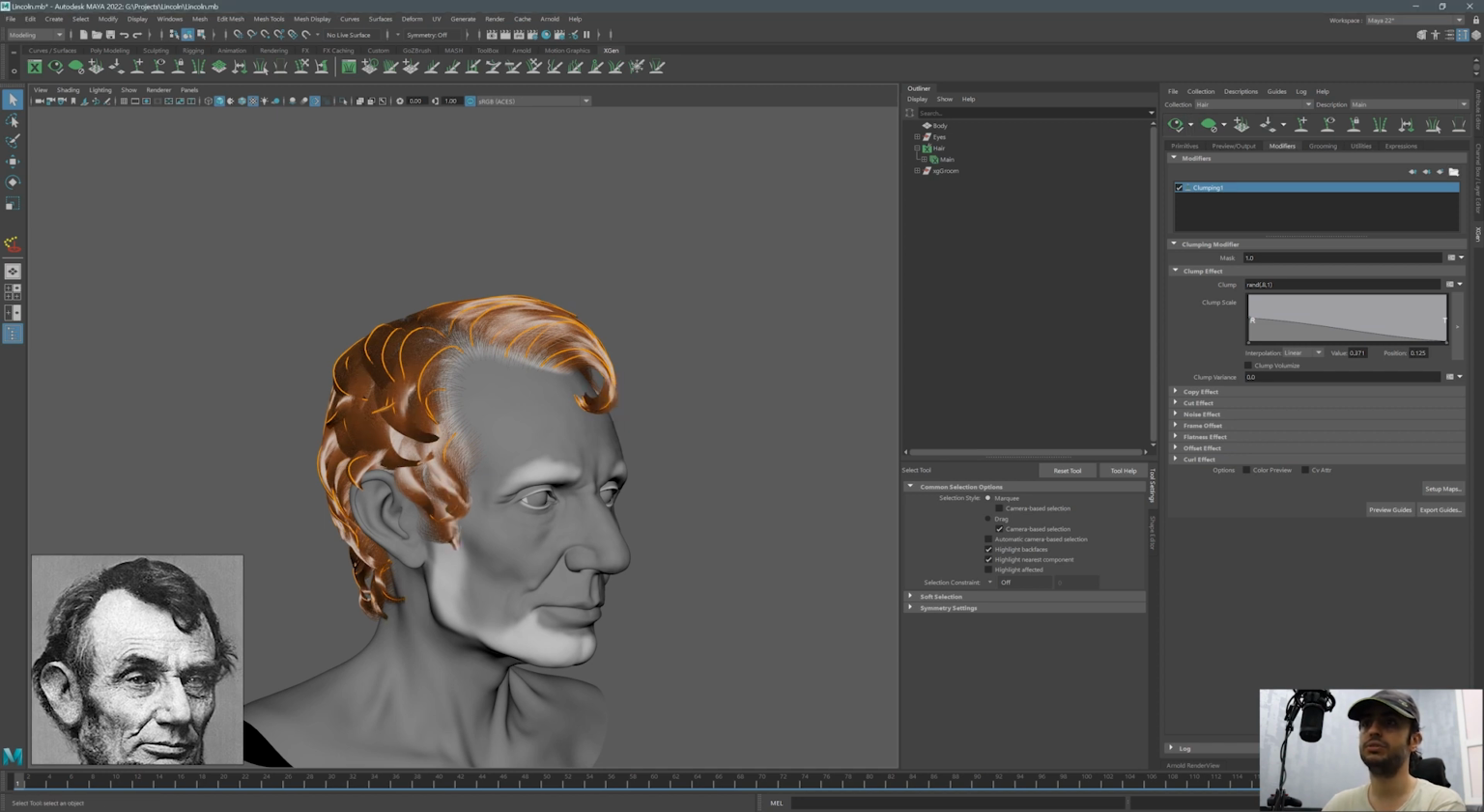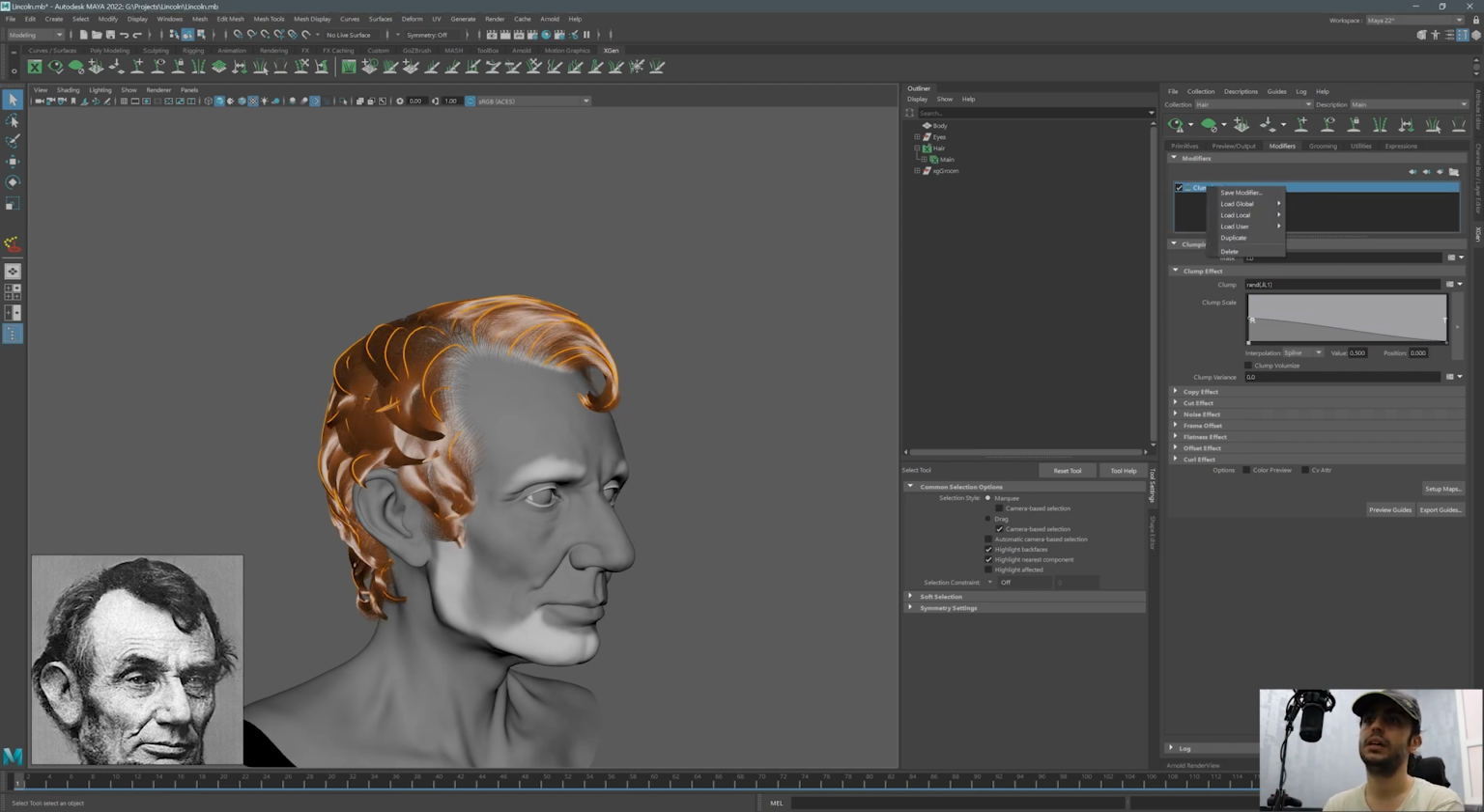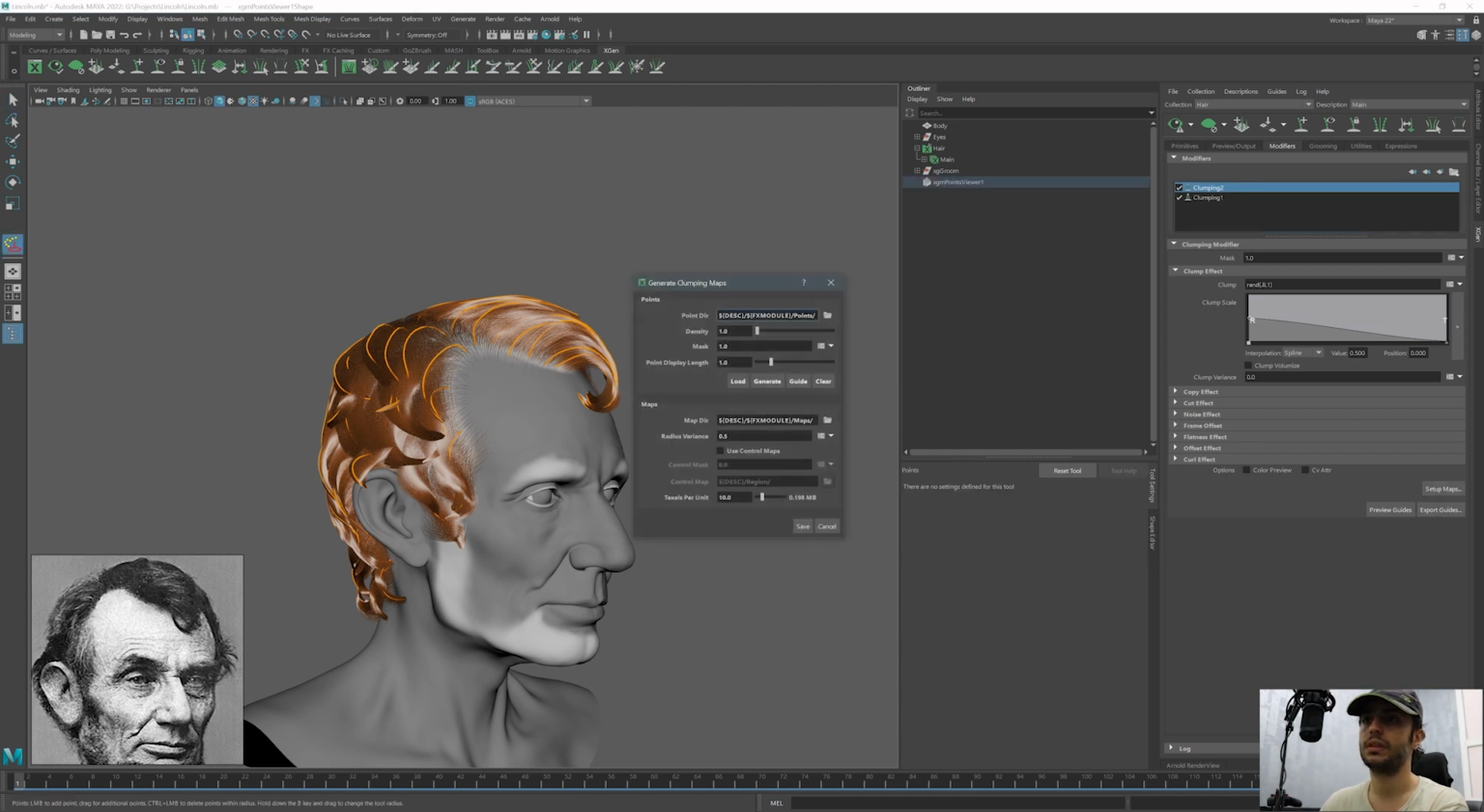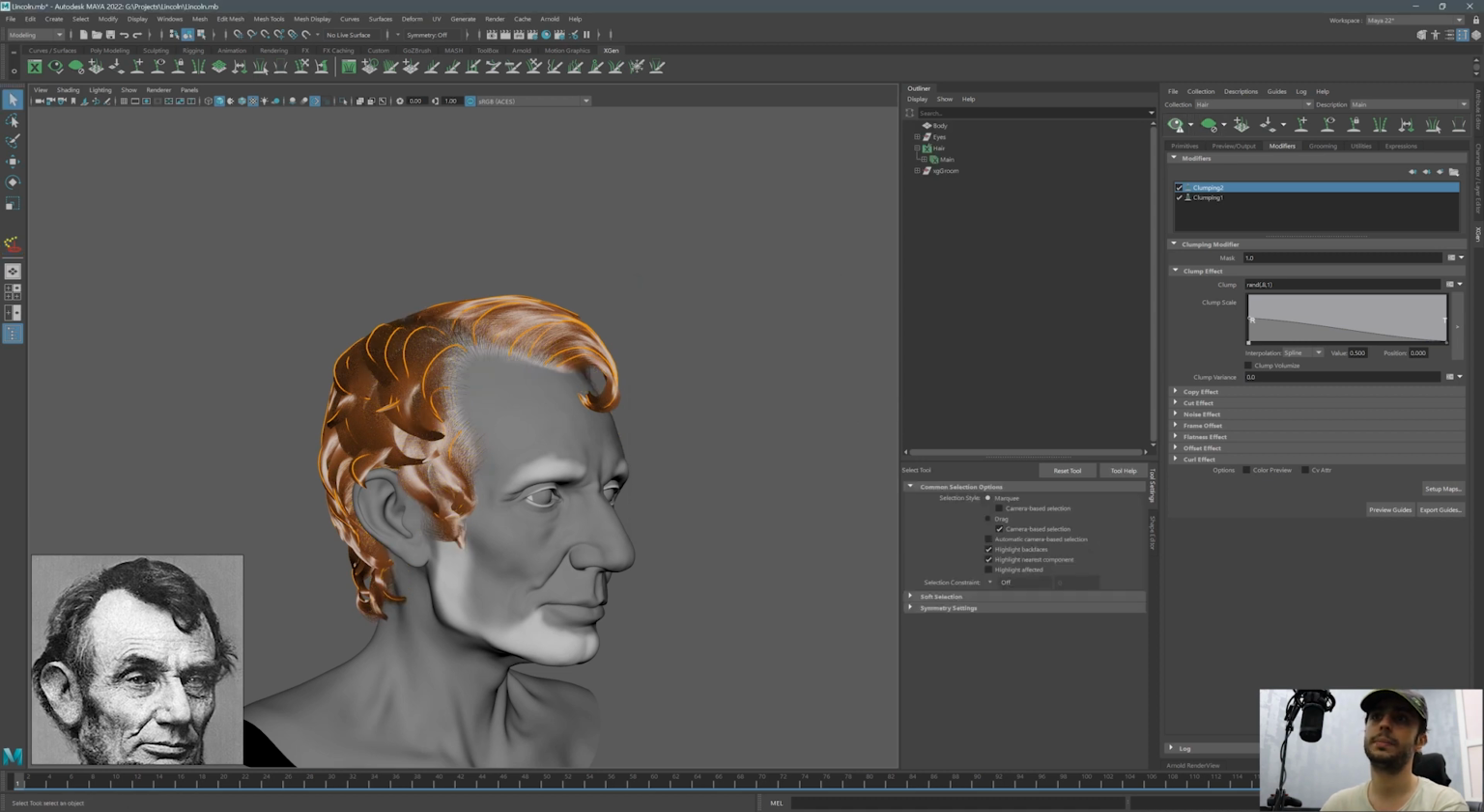Now, I duplicate this modifier to make another clumping. For this one, we're just changing the point density. So, unlike the first clumping modifier that was based on hair guides, this time we are using a fixed density. And compared to the first one, it's usually a higher density.